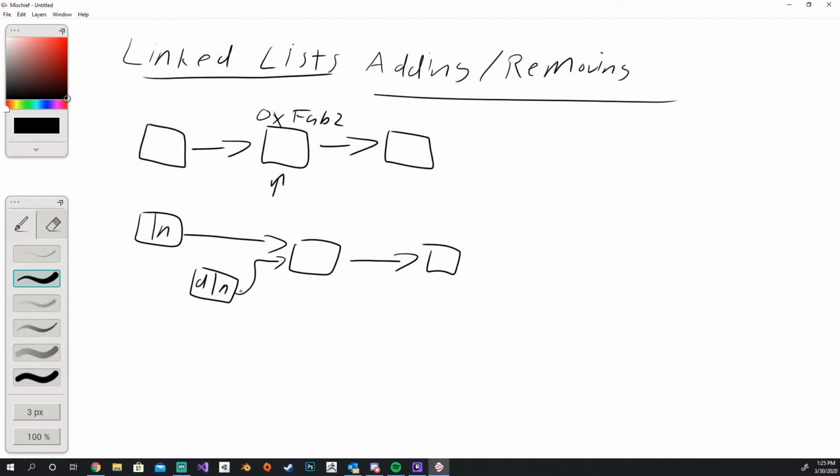Now, the way you should do this is you should do this first, this one second. That way you never lose this address here, because if you do, this entire piece just becomes orphaned and you can't actually access that again. So that's how that would work.